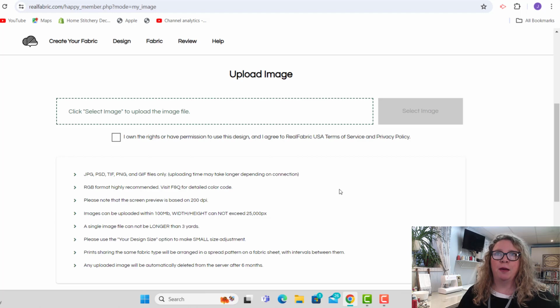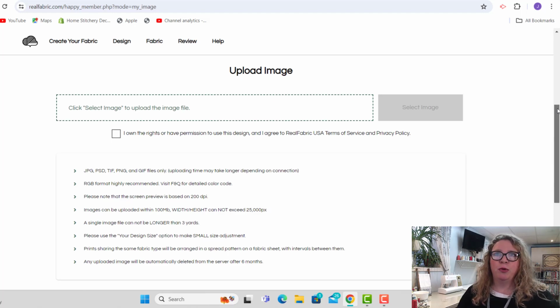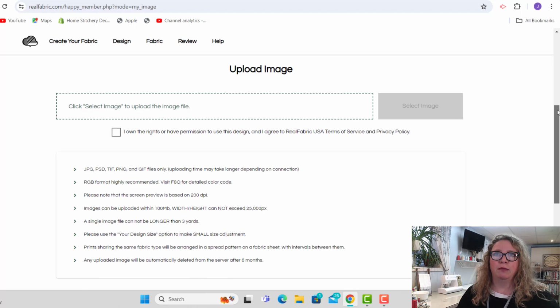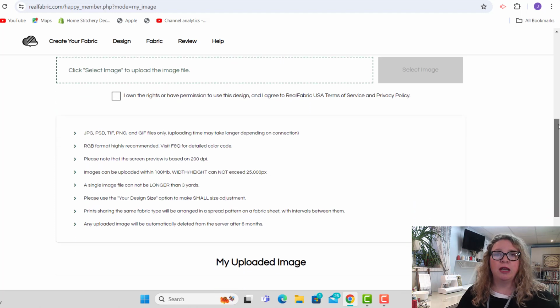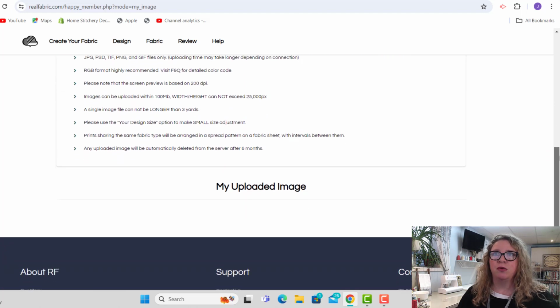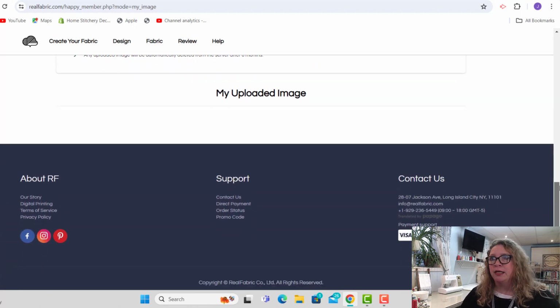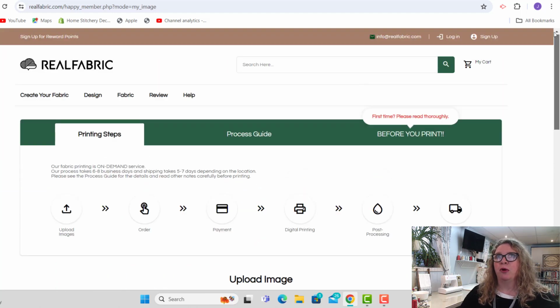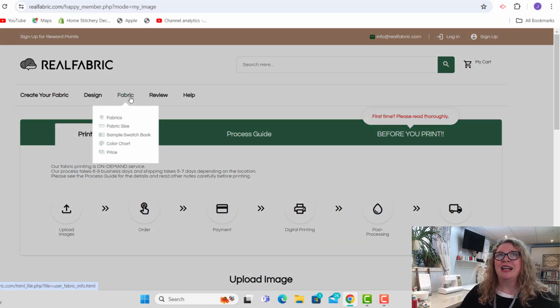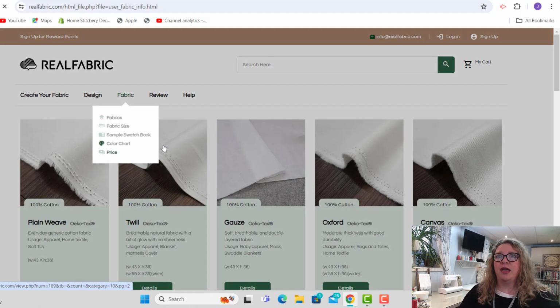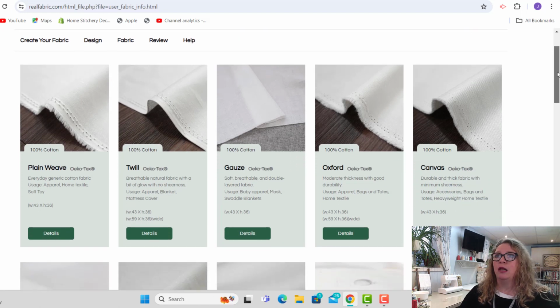RGB format highly recommended. Visit frequently asked questions for detailed color codes. The minimum screen preview is based on 200 DPIs. They're going to give you all of the information that you need to have a successful print because they want you to have a successful print because they want you to come back and buy more fabric. Really, it's so easy.